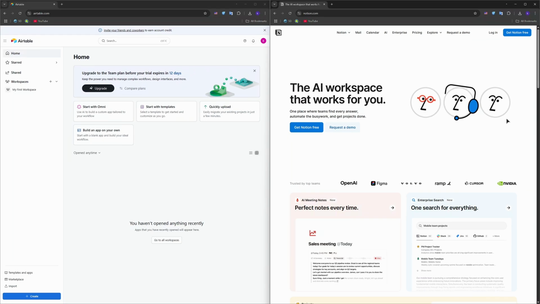So which one is better? Choose Airtable if your priority is data structure, automation, and project tracking. Go with Notion if you want a flexible all-in-one workspace for everything from notes to task boards.